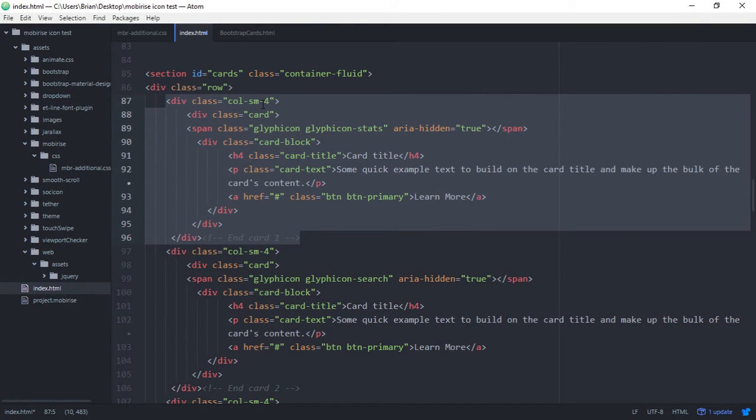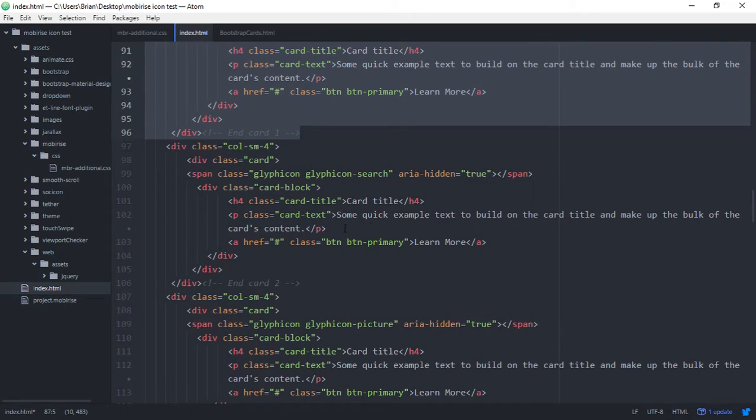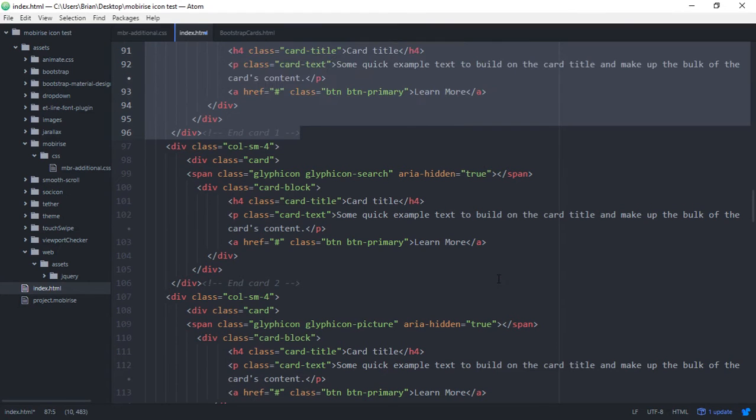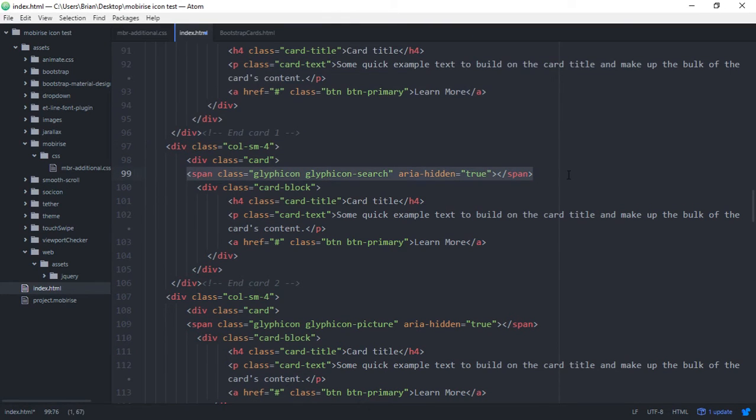And then it's in a column with small 4, so on a small screen it's going to only take up 1/3 of the page, because 12 divided by 4 is 1/3, right? And then there's a second card and then a third card, and they just kind of go across the page. But each time, this is what we're going to focus on here.